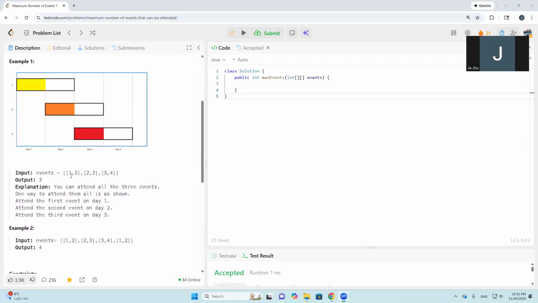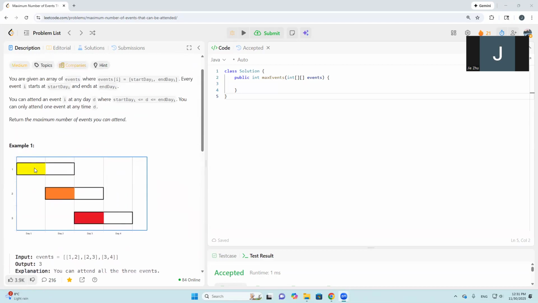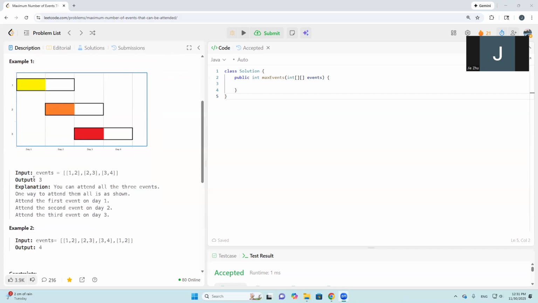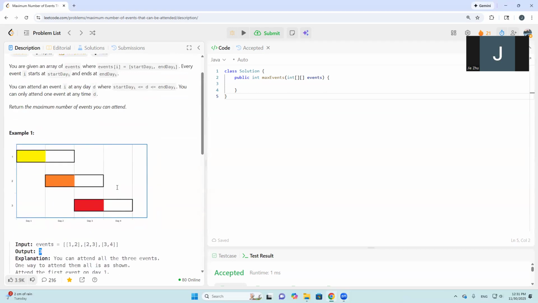Let's look at example 1: [1,2], [2,3], [3,4]. On the first day, we attend event 1, on the second day we attend event 2, and on day 3 we attend the third event. So the maximum we can return is 3.